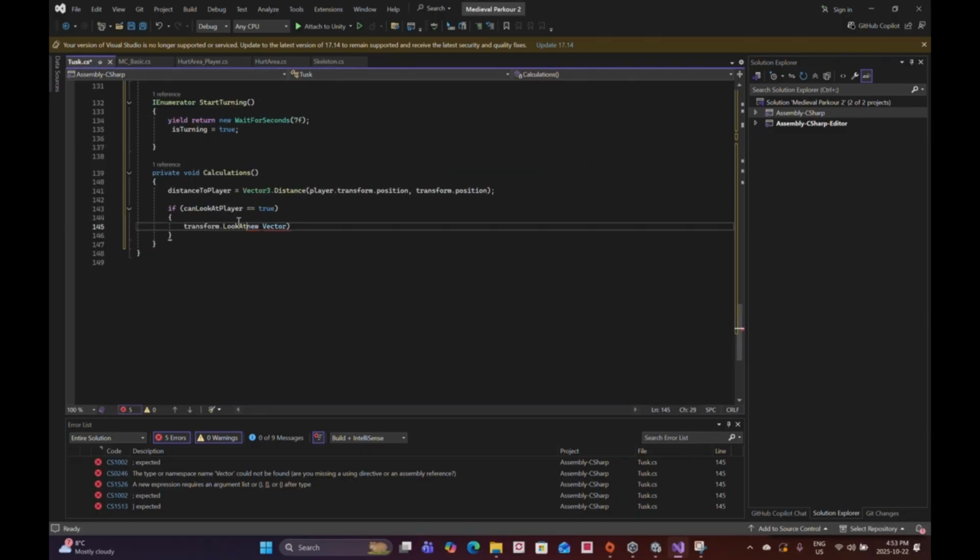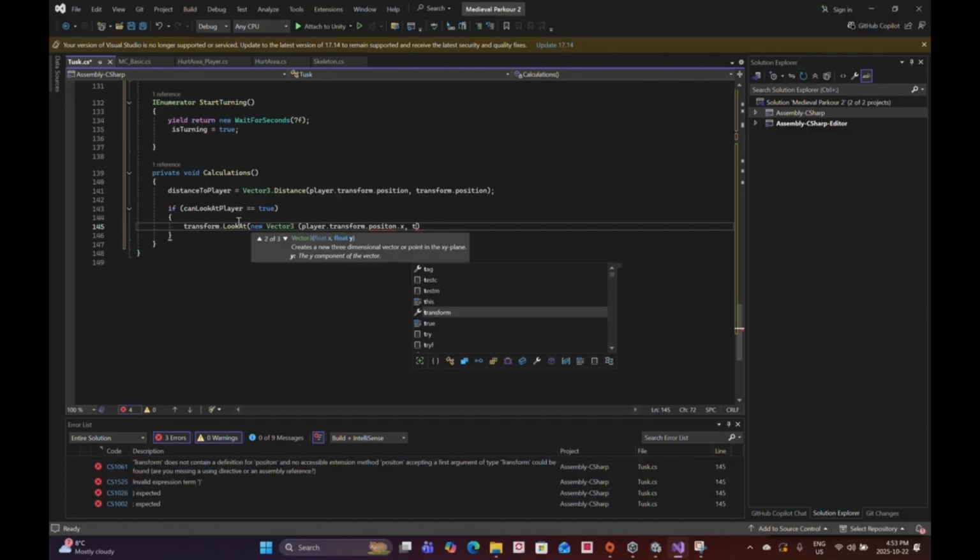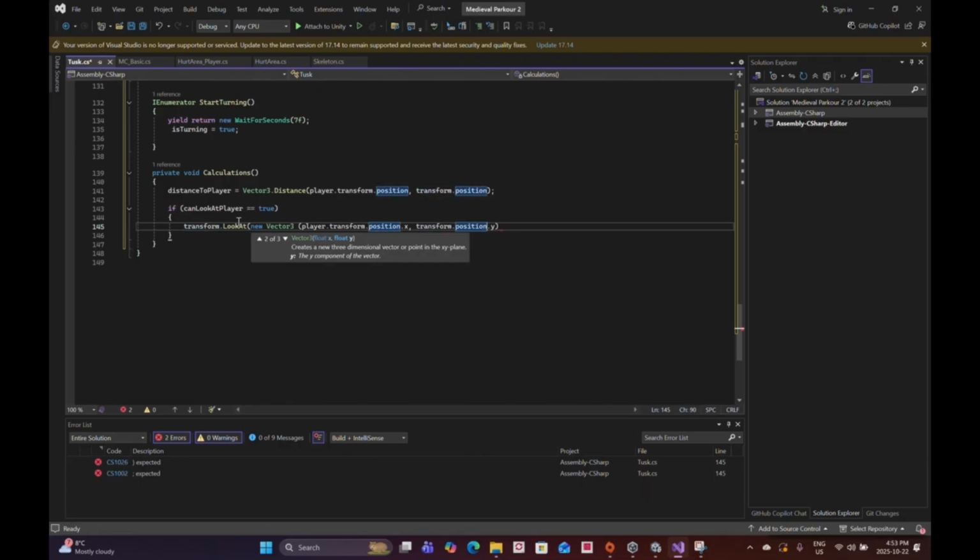No, that's right. That was new Vector3(player.transform.position.x, transform.position.y, ...). So I'm not using the player's transform position y because I don't want the tusk to be rotating in the pitch.